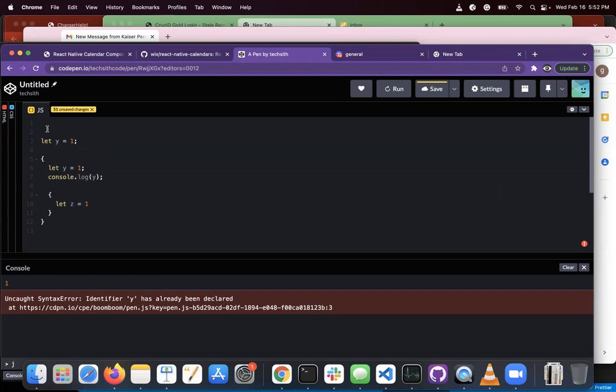Okay. Any question on this one? And you will find out when you try to access something and it's not accessible, you know that you've done something weird with the scope. Okay. All right.